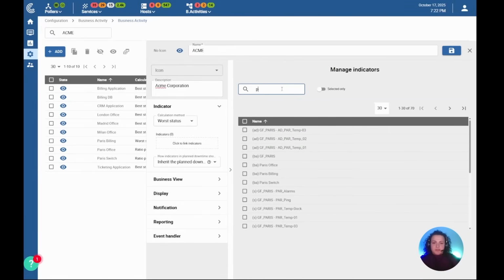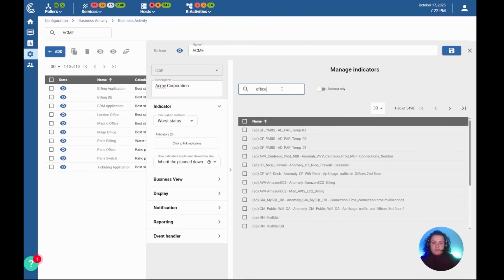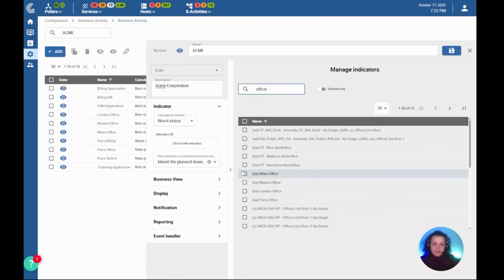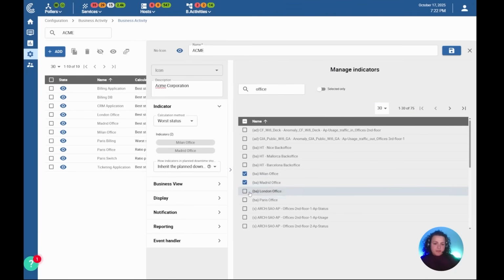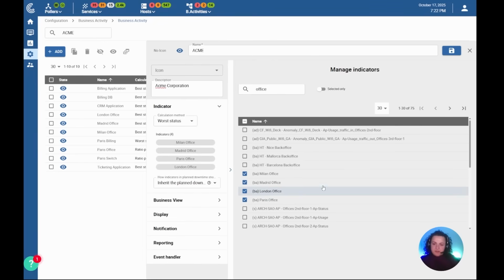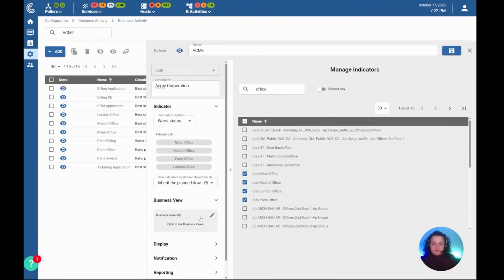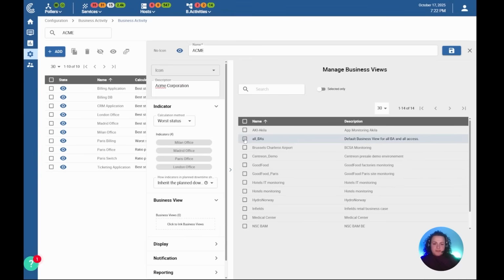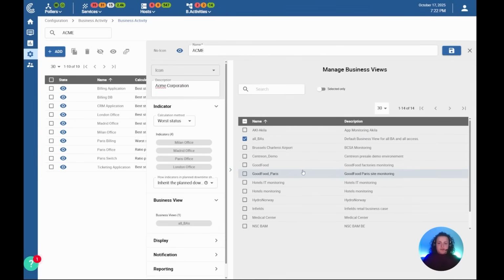So I can type office. It will make it easier to select the Milan office, Madrid office, and Paris office. And I even have the London one here. Okay. I'm adding this business activity to the old BA business view too, to make it visible for everyone.